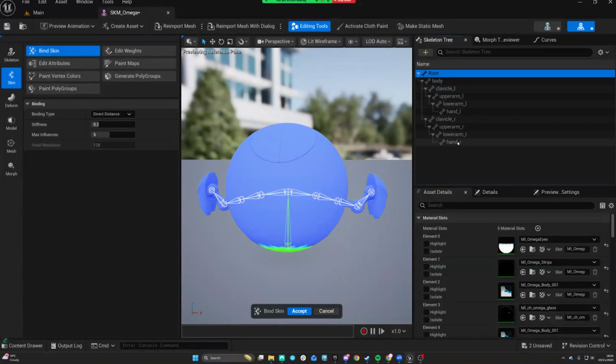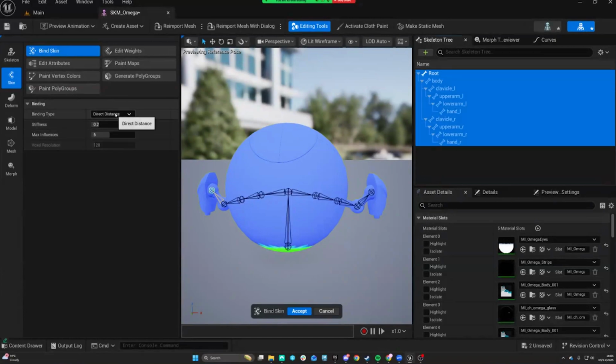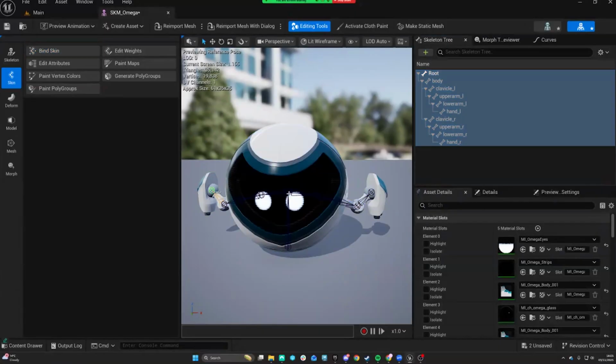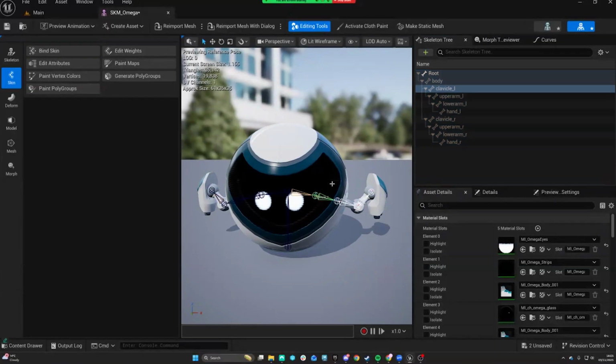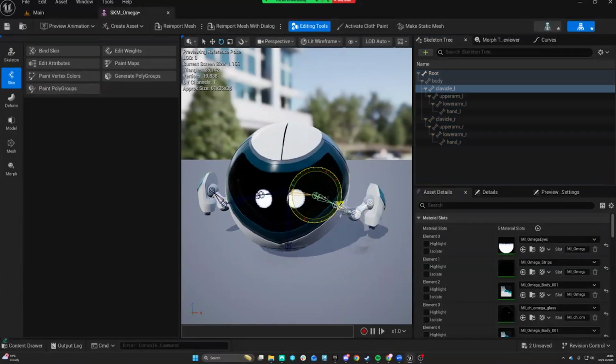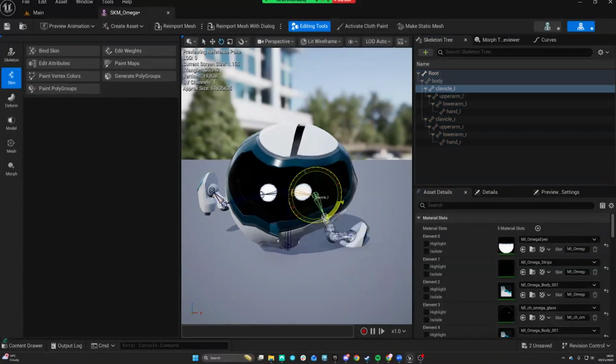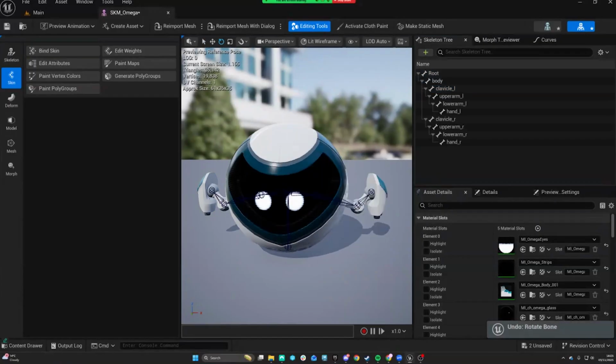So I'm going to select all the joints that I want to bind. And with direct distance there, I'm going to press accept. And now you'll see if I grab one of these bones, we are bound and we have some default weights that are definitely not what we want.